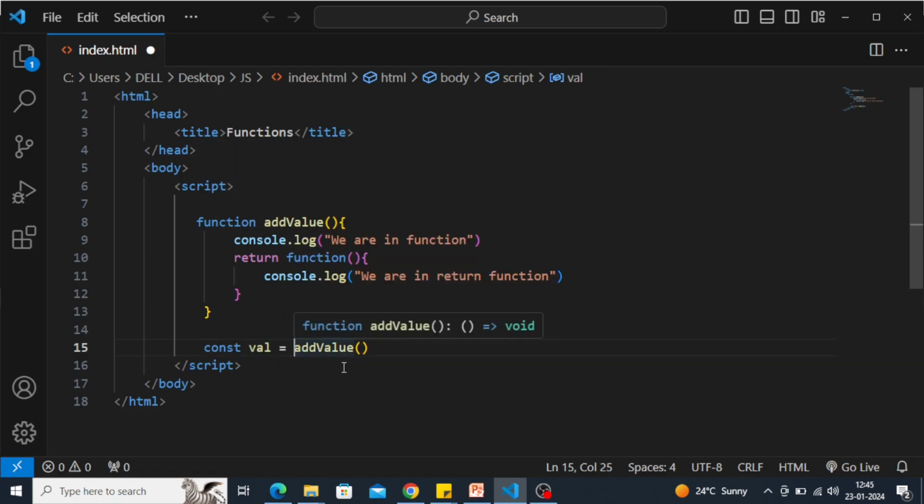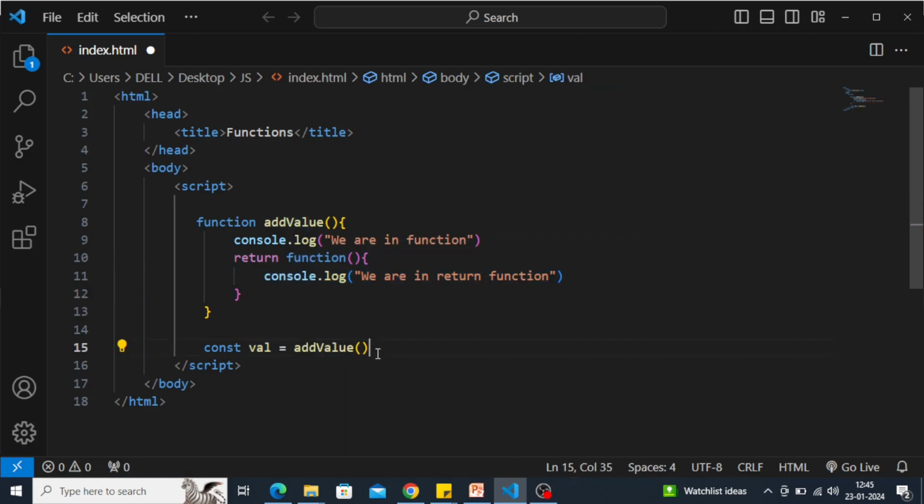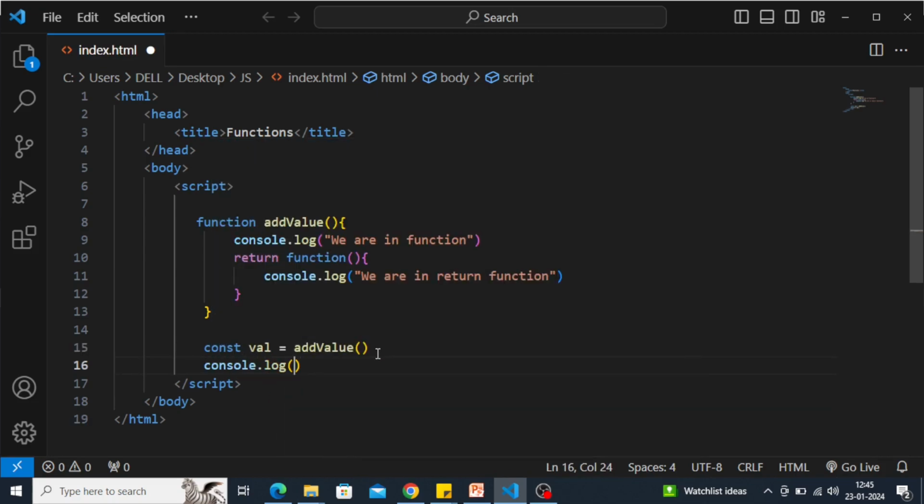So we are calling this function, and in this function we are printing we are in function, and in return we are passing this entire function. This function can contain multiple lines. Currently I have written only one line, so whatever function we are returning will be returned and stored in this val constant, and finally we are printing this. So what is the expected output? First we should get this statement, and then whatever we are returning.